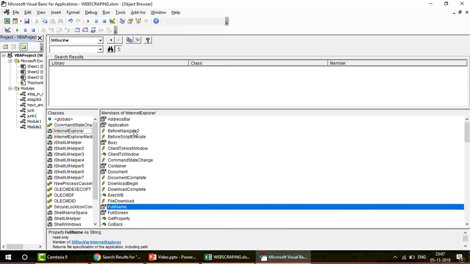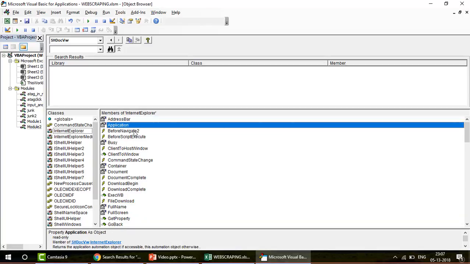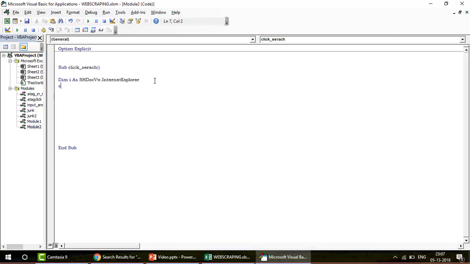say dot, right? Now when I said application dot, if you remember in my VBA I used application. Why is it coming there? Because it's a member of Internet Explorer as per Microsoft. So that's why I'm using this. Now the next thing I'll do is simply go and use this Internet Explorer, right?